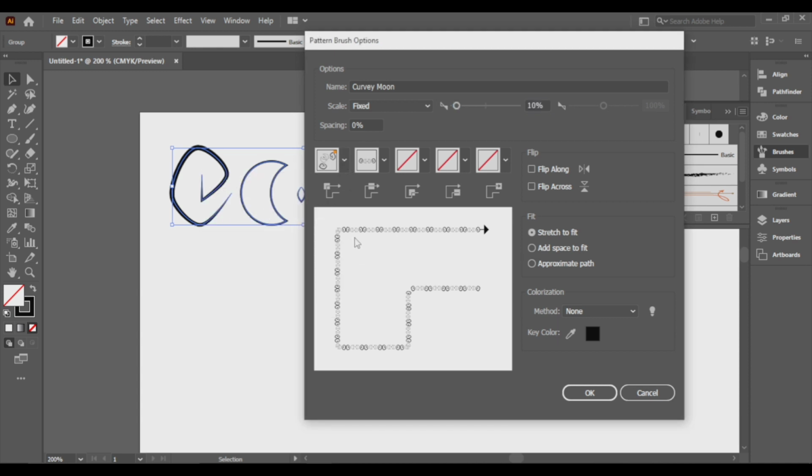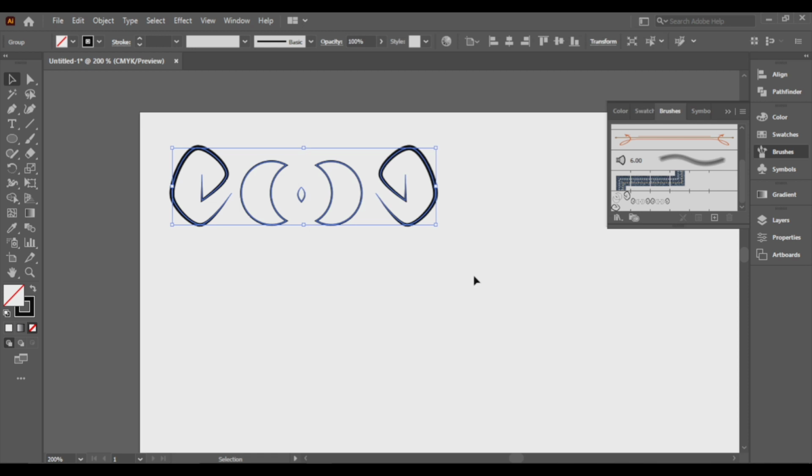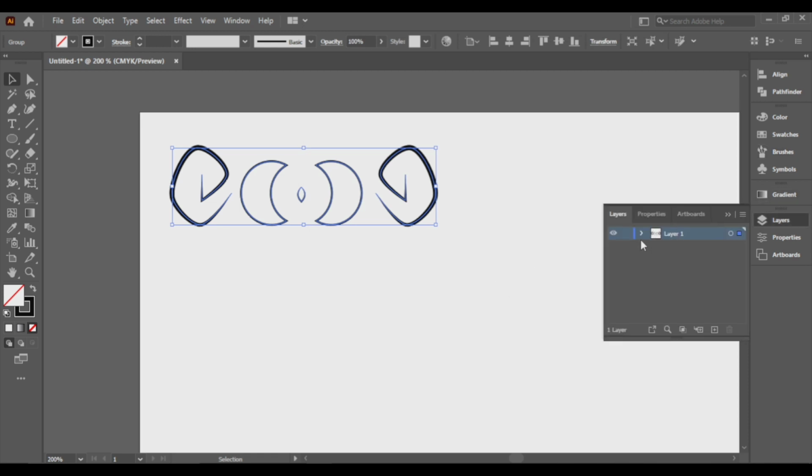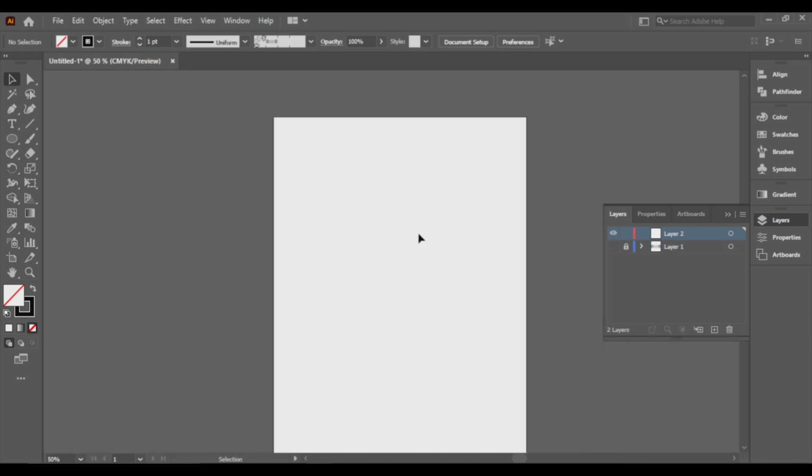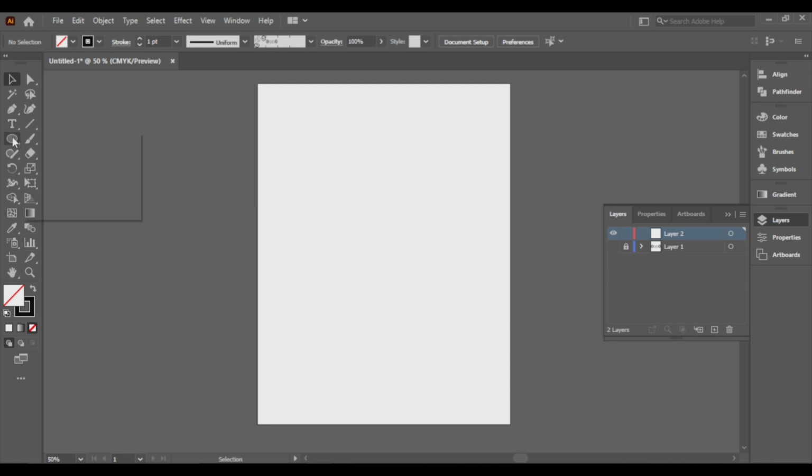Auto-centered, I don't know. Let's try it. And then another thing I do is tints and shades, because this will allow me to change the color of it. Now, I'm going to lock this and hide this. I'm going to create a new layer. I'm going to zoom out, and I'm going to use the rectangle tool.